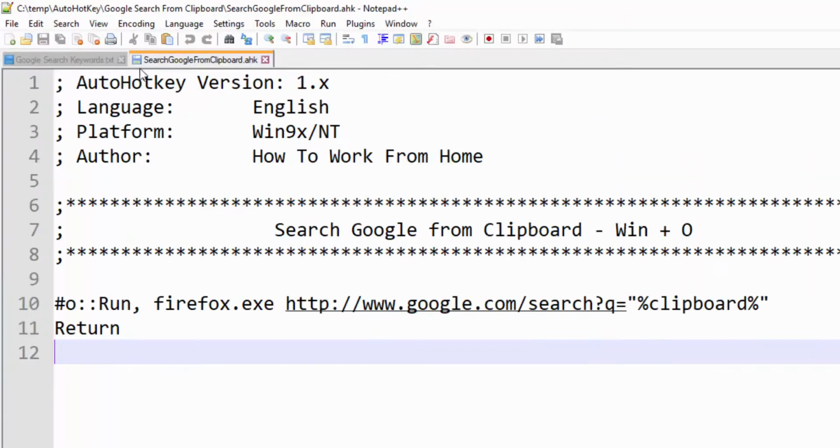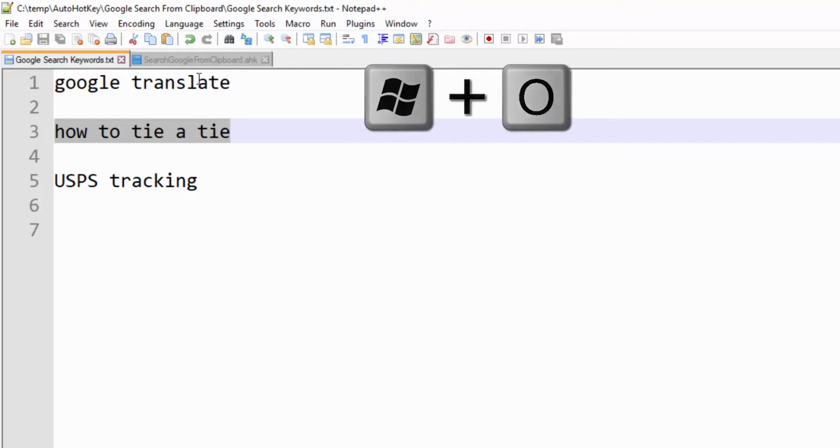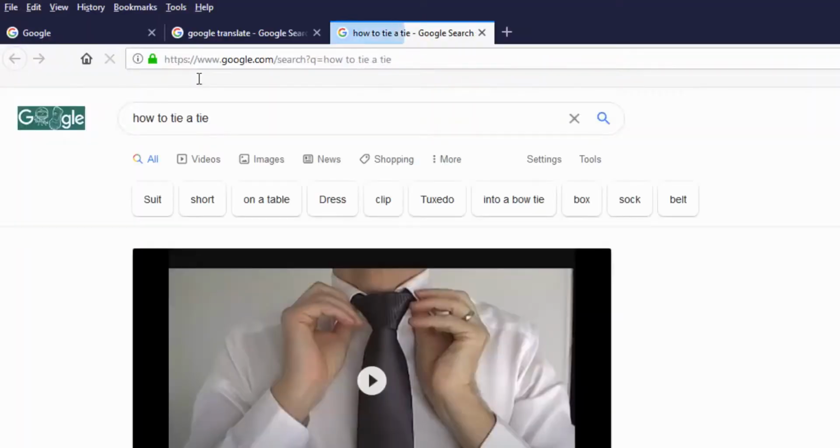Another demo I can do, say how to tie a tie. Copy, Windows O, and now it will show you how to tie a tie.